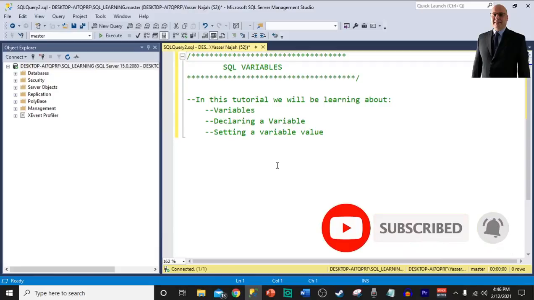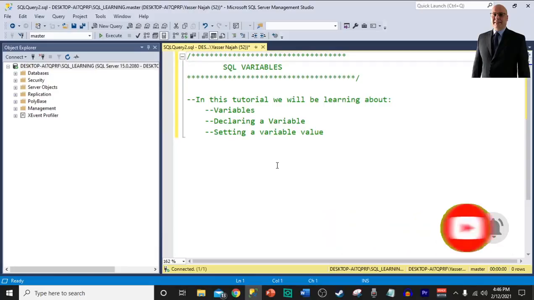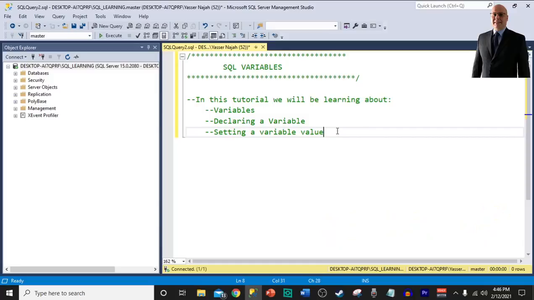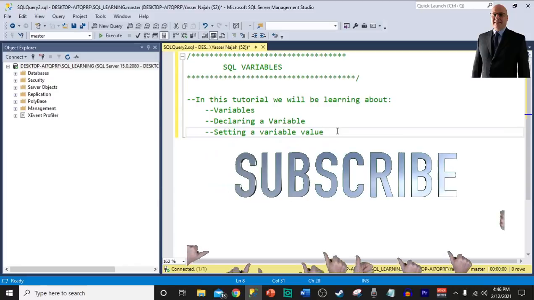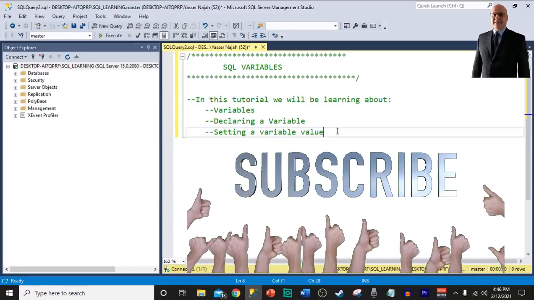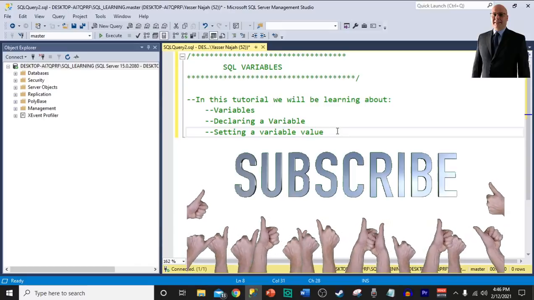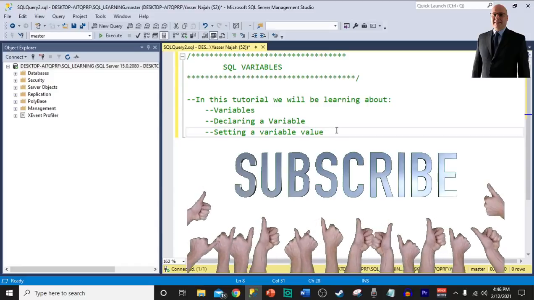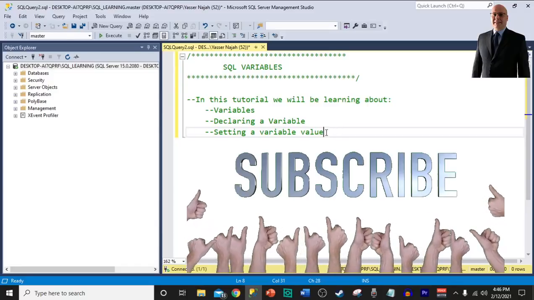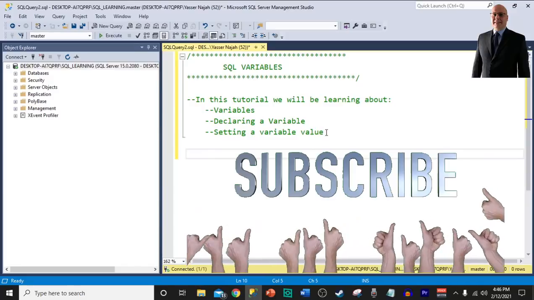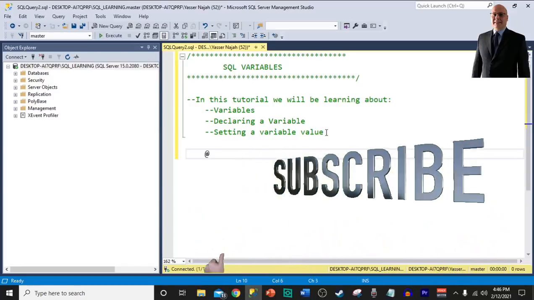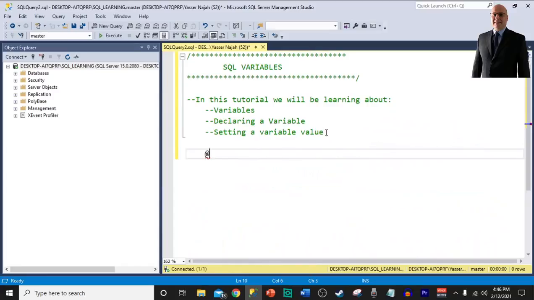Today we'll be learning about variables, declaring a variable, and setting a variable value. So what is a variable? A variable is an object that holds a single value of a certain type, for example integer, date, or varchar (variable character string). A variable always starts with the @ sign, so you always use the @ sign before the variable that you will be using.